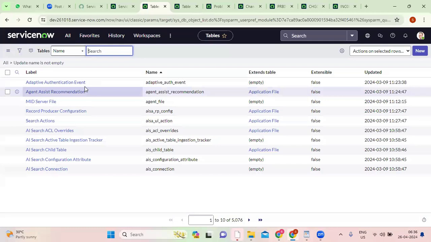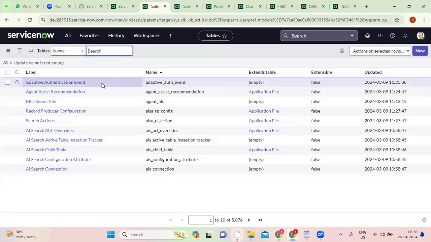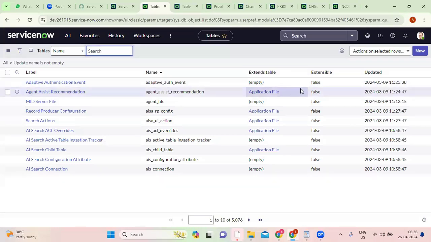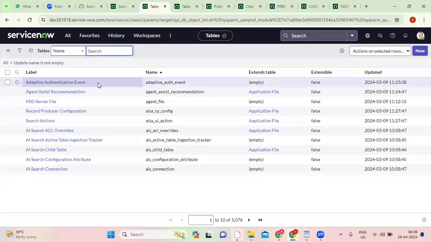This adaptive authentication event is one table. Here you can see the extensible column. Extensible shows false, which means this is not a parent table. If extensible shows true, then it means it is a parent table and we can get some data from it. We can create a new table by extending this table also.